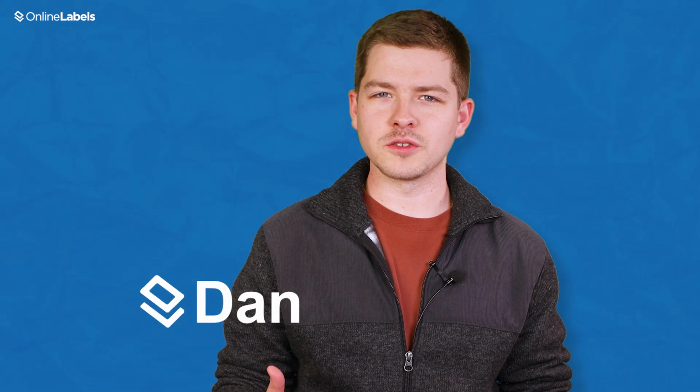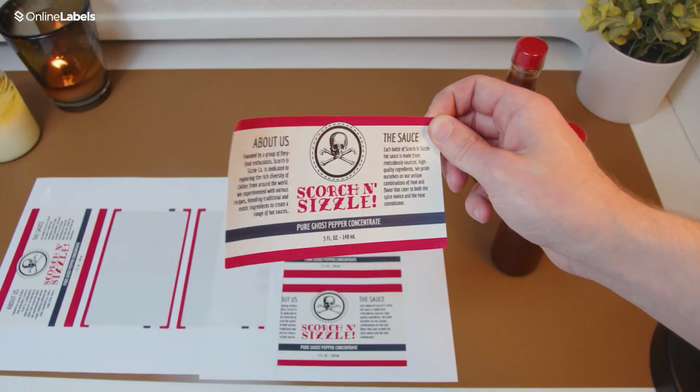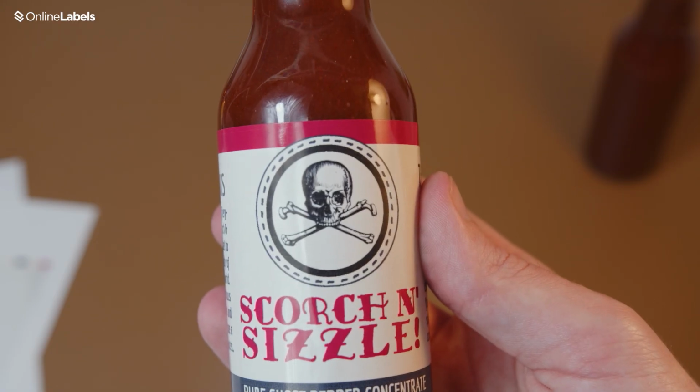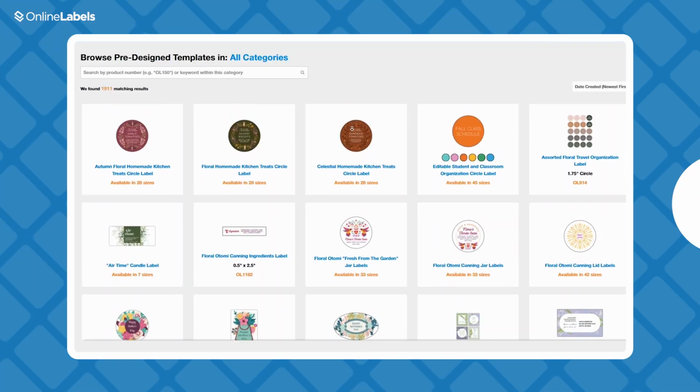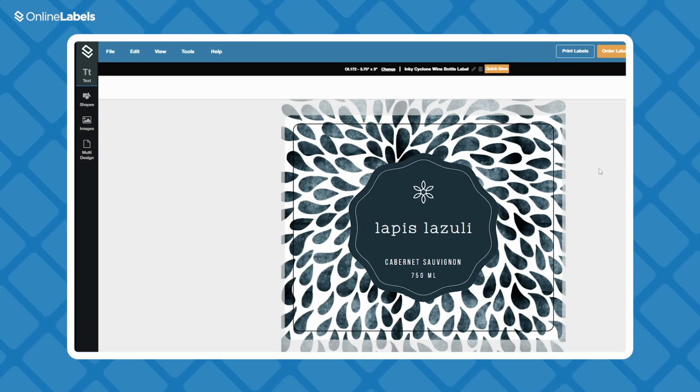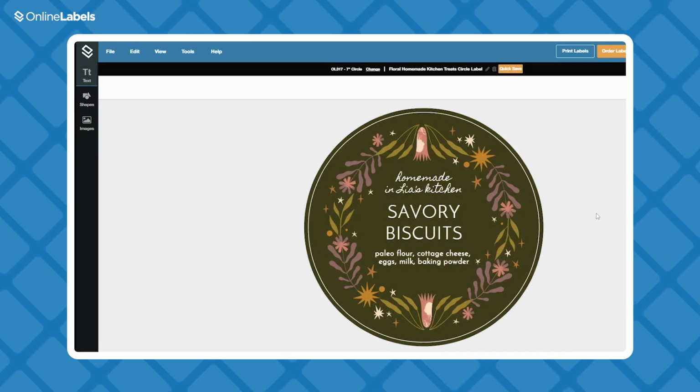But if you're just getting started with designing labels, it can be kind of daunting to know what to include and how to graphically put together a label that really catches people's attention. But luckily, we have free label templates online for just about every industry. These give you a starting point so the heavy lifting in terms of design is already done.